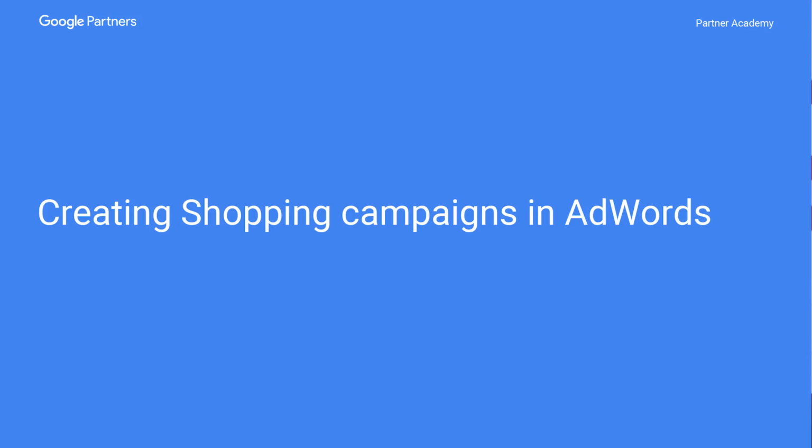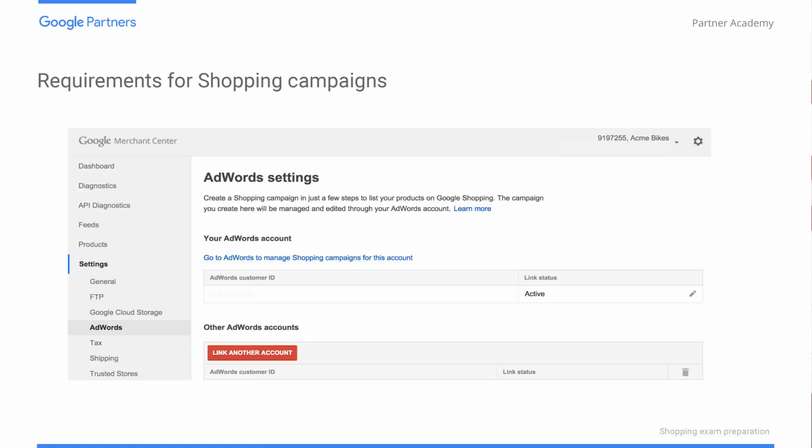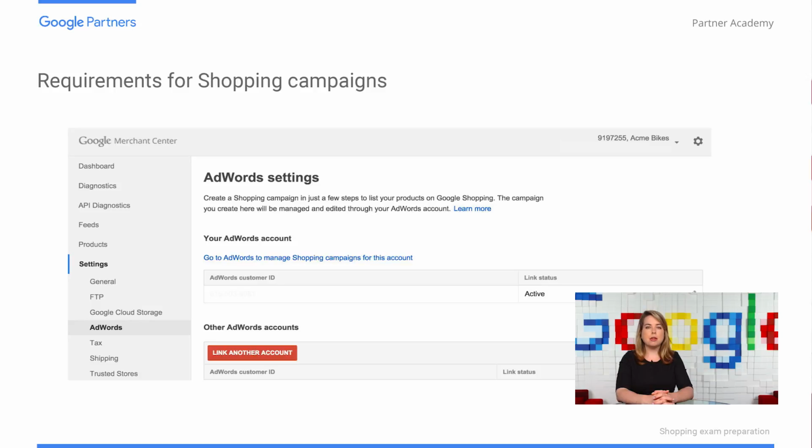Now let's talk about creating shopping campaigns in AdWords. There are some requirements for setting up shopping campaigns. First, set up accounts with Google Merchant Center and Google AdWords. Link them together by making the request in Merchant Center and approving the request in AdWords.